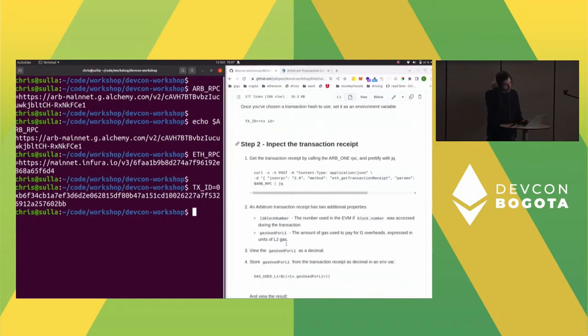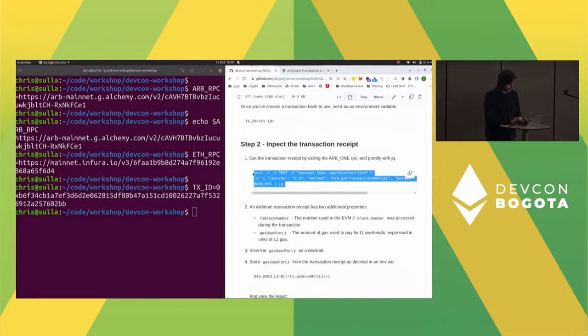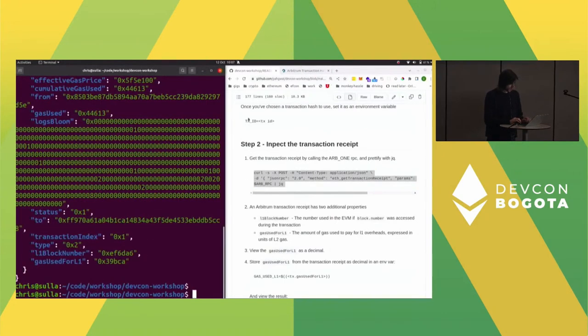So first, we'll grab a transaction receipt for that. There are two interesting things in this transaction receipt that you might not be used to when looking at L2 compared with L1 transactions. There's this L1 block number, which is the block number of L1 that the L2 sees. The L2 reads state from the L1 occasionally, and one of those bits of state is the L1 block number. You can access this as part of the Arbitrum EVM. The other thing is the gas used for L1, and that's what we're going to look into. This is the amount of gas that was spent to send this transaction and get it recorded on L1.